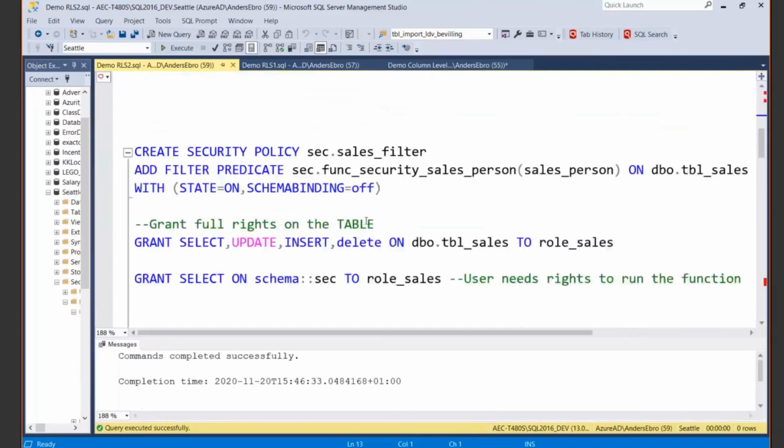Now I go ahead and create a security policy. I'll give this policy a name, I'll call it sales filter. And it's a filter predicate calling my security function. It passes in salesperson, and I want this security function to act on my sales table. What might not be obvious from this syntax is that the argument here is referring to the column salesperson within the sales table.